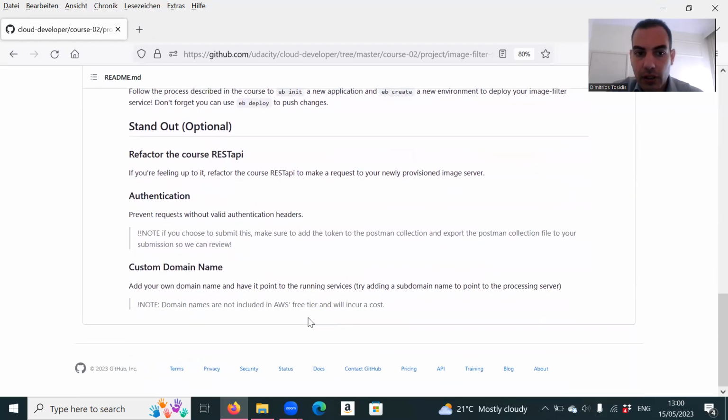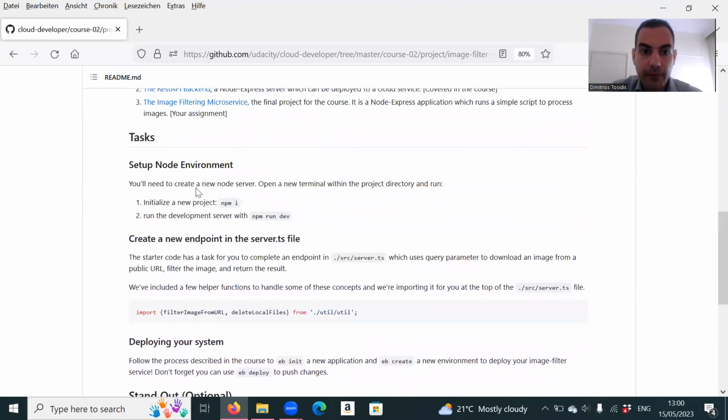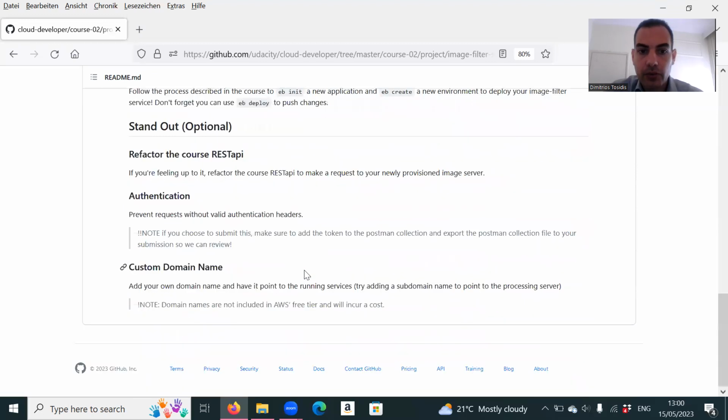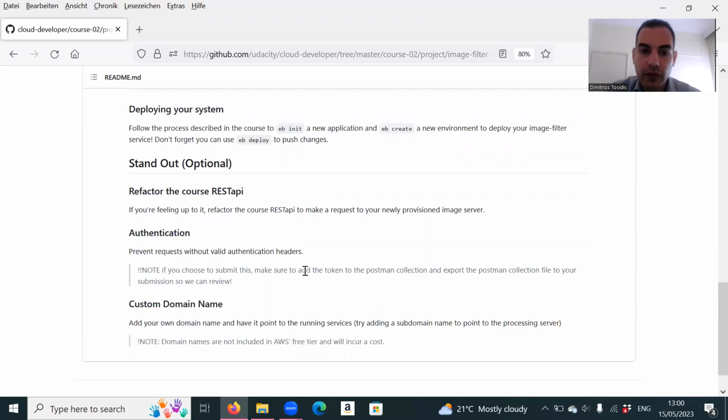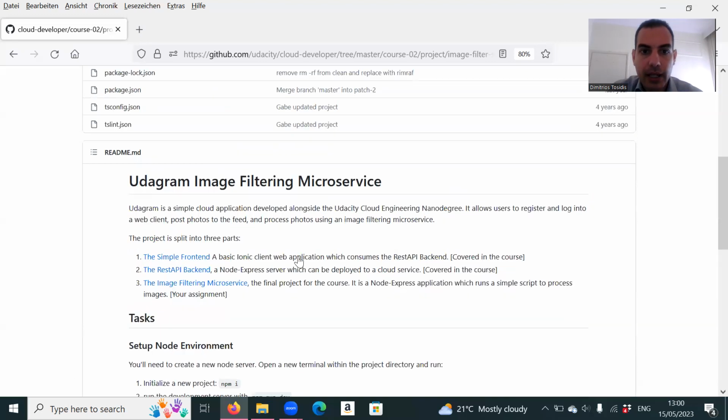There are 3 more suggestions, optional. You can refactor the REST API that is given here, if you want to send requests to your server, the image server. After that, you may make the request without valid authentication headers with tokens and so on, and add the tokens to the Postman collection. The third one is to make your own domain name. These are 3 optional suggestions. If you want to do them, it's okay; if you don't want to, it's also okay. You have to do the rest in order to pass the project. This is the purpose of it, and let's go and see the code.